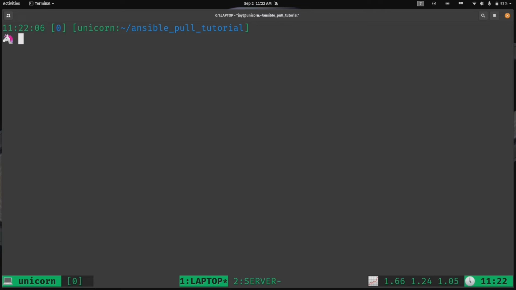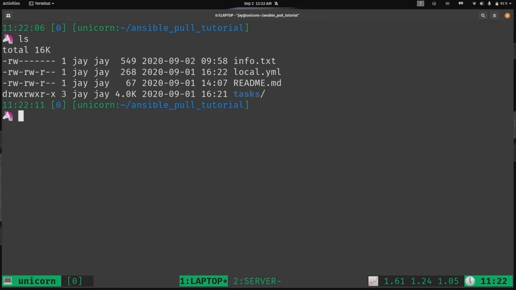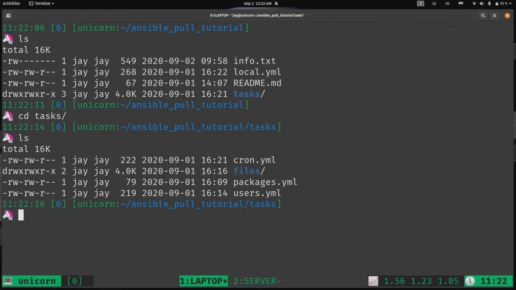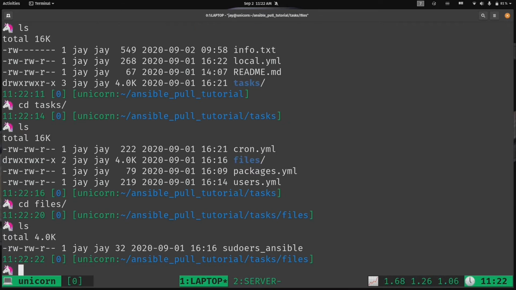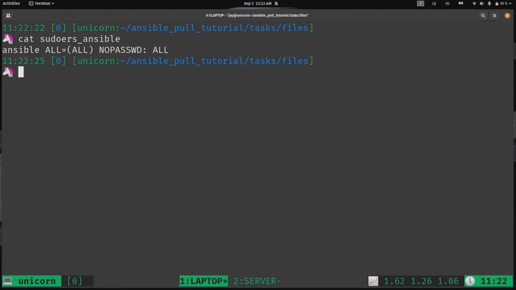So inside this repository, I'll just list storage again. We have the tasks directory. Inside there, we have a files directory. And I'll list the storage again, and we have this sudoers file. So in the Ansible Pull tutorial, I basically showed how to add a sudoers file to control sudo access. And this file was basically one of them that I used for that. It just has this one line, which is just a sudoers line, Ansible all, and so on.